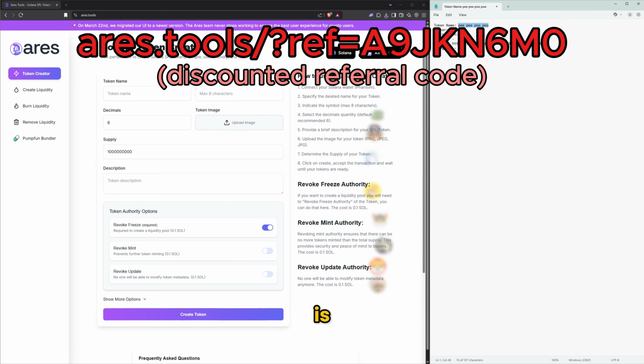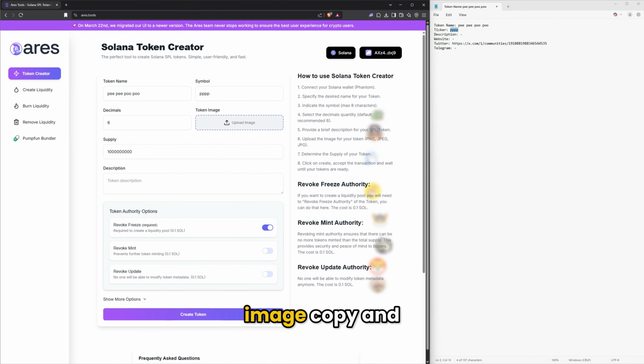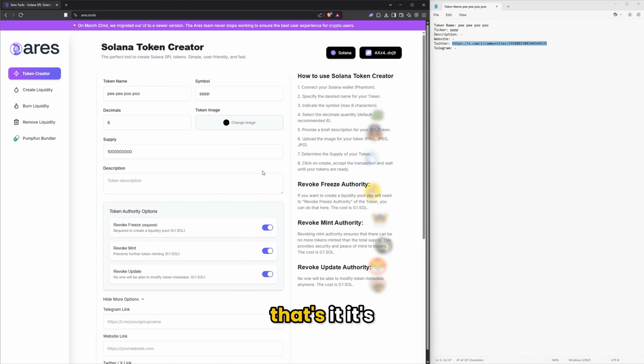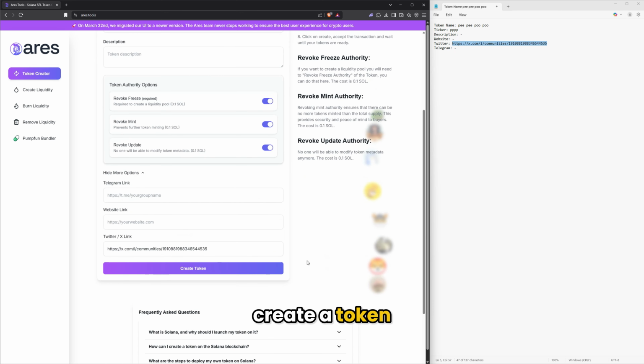So what we're going to use is a tool called Aristotle, because it has no warnings in it, and it is like a safe place to launch tokens. So I'll put in your image, copy and paste every piece of information. Add the description, just leave it blank because there's no description in this one. And the authority options, either select all of them or no one's going to touch your coin. And also, they got 3, so just paste it. That's it. It's that easy to create a token.